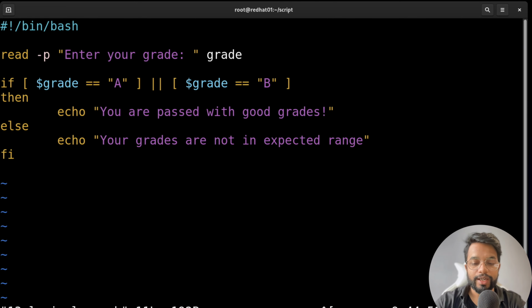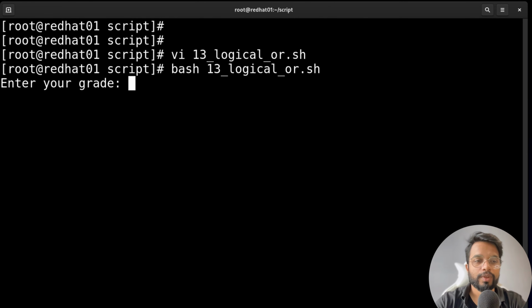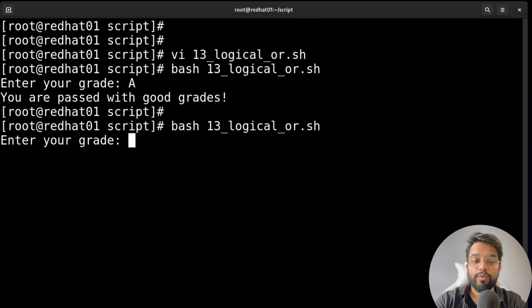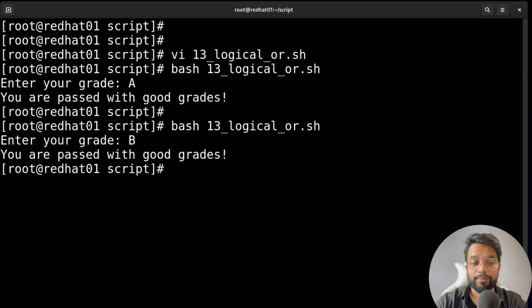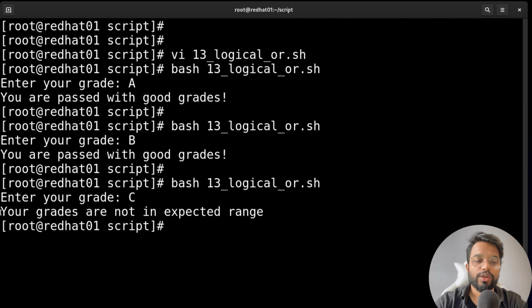So let's try to run it. Bash 13. Enter your grade. For example, I provide A. You are passed with the good grades. If I provide B, you're passed with the good grades. If I try again and provide any other grade, for example C, then it says your grades are not in the expected range.